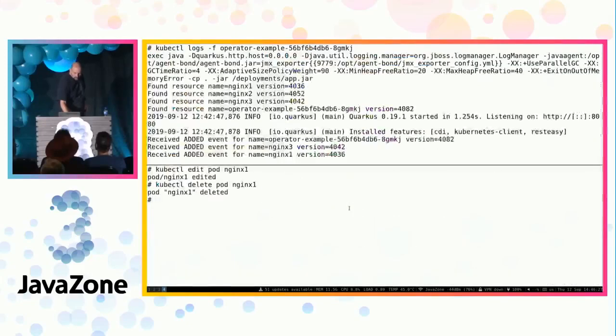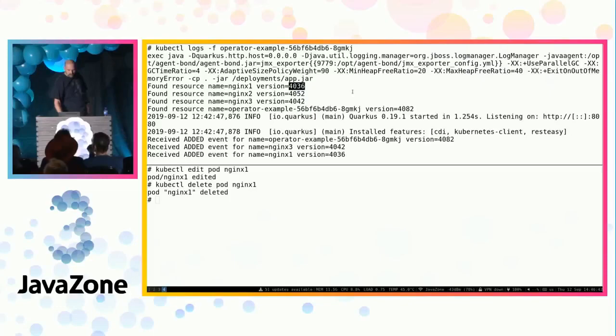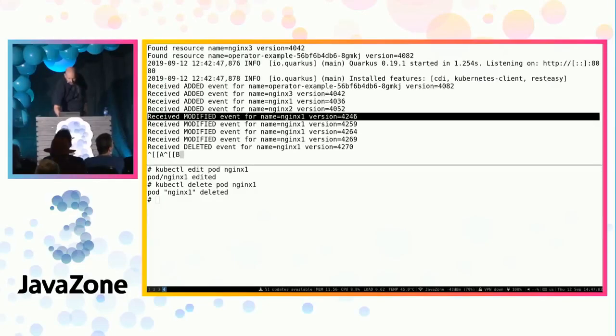The downside, of course, is that you might receive events twice, if the underlying library, for example, reconnects the WebSocket connection. And that's where the resource version comes in. When we initially saw pod nginx 1, we saw it in version 4036. Then when we received the edit event for nginx 1, we again saw version 4036. So we know that we have seen this already and we can ignore it. Later, when we receive the next modified event, it's 4246. This is a higher version, so this is actually something new.